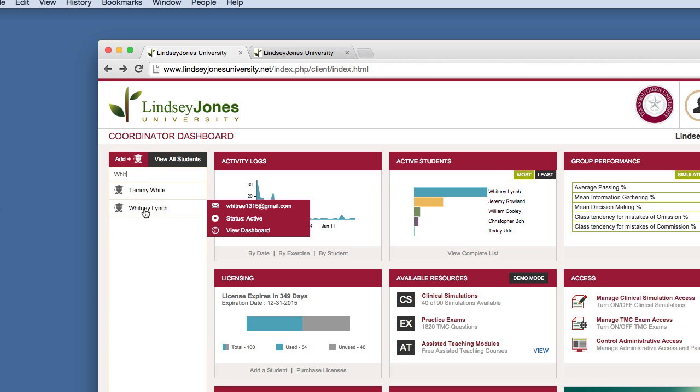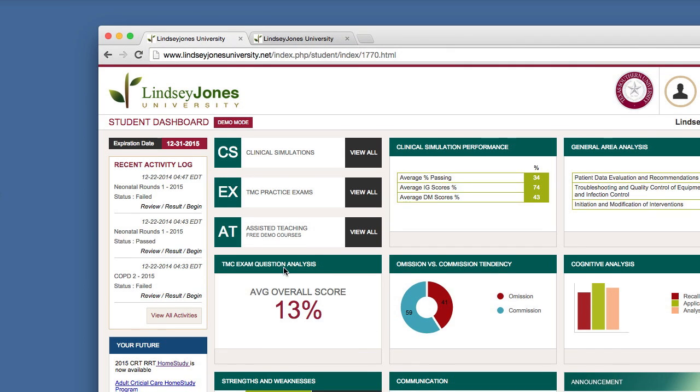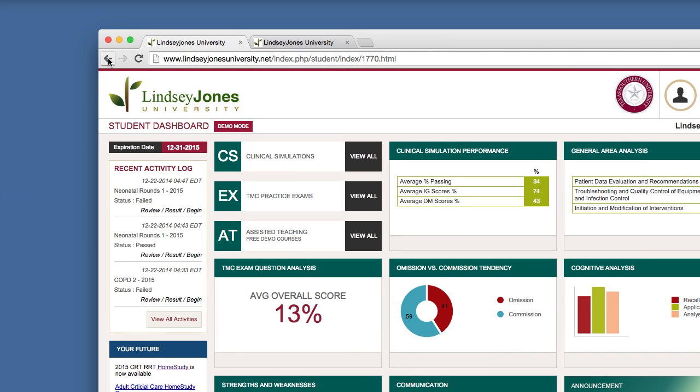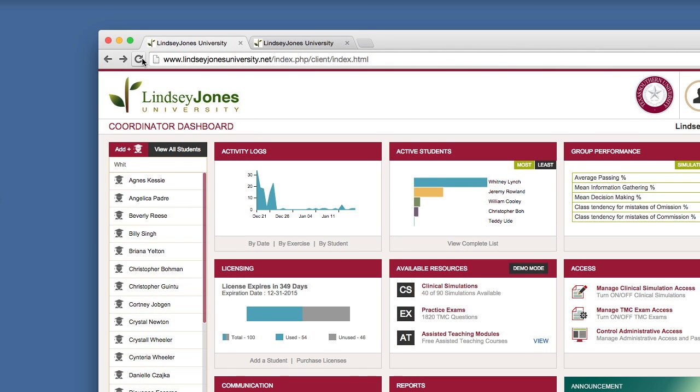I'm going to hover over her instead of clicking. Now in that case, I can slide my mouse over here. I can email if I wish, but I can view Whitney's dashboard. And so if I do that, I now can see Whitney's dashboard as she sees it. And so I can see her omission tendency, her commission tendency, and her overall average score. If you clicked on these, you could actually begin exercises. I wouldn't do that if I were you as a coordinator because it will count as the score. But you're really posing yourself as Whitney there. Anyway, I'll back right back out of there, but you can get a glimpse to see what Whitney sees. And you can provide some help in that case.